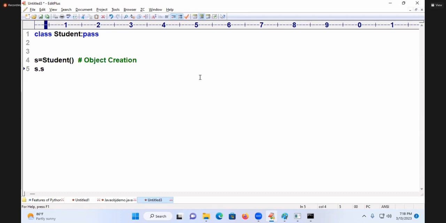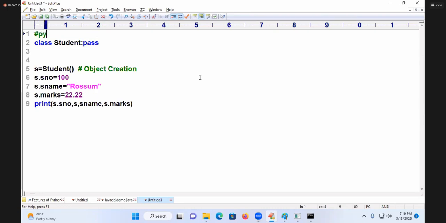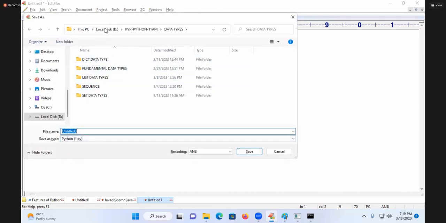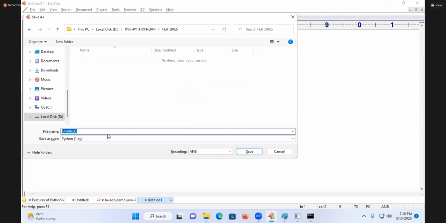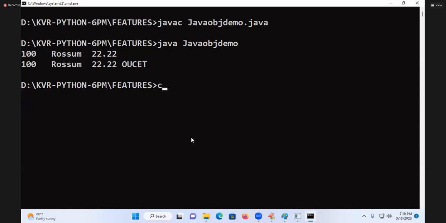One minute, you see. S dot SNO is equal to 100. S dot SName is equal to Rosam. I am writing. Understand everything more practically, students. Nothing to be unpractical. So print of what? S dot SNO comma S dot SName. See how plain the code is. S dot what? Marks. This is called what? Python obj demo.py. Right now, go to the place D colon 6 p.m. features. You save it. Python code I am saving. Done. Go to the place, execute.